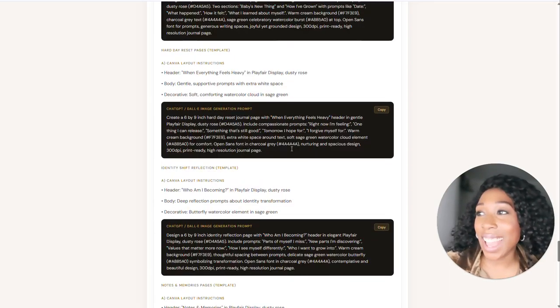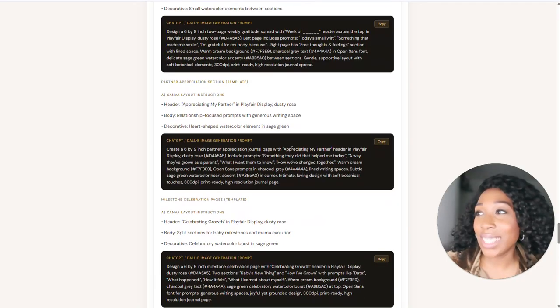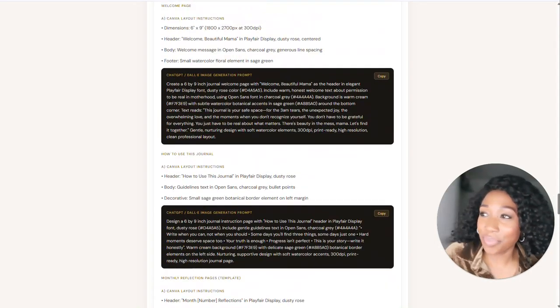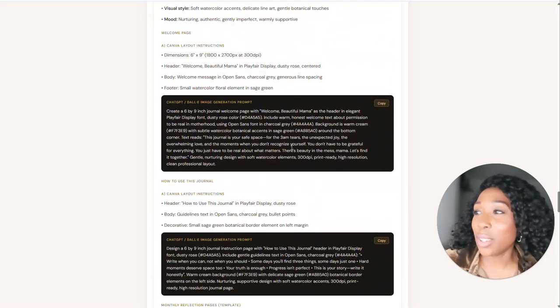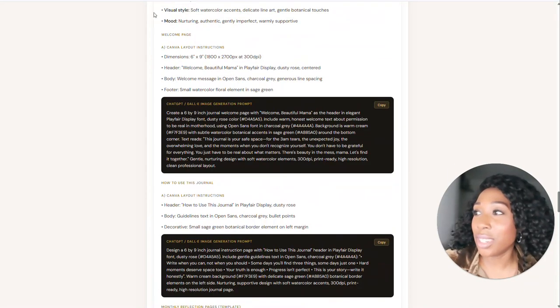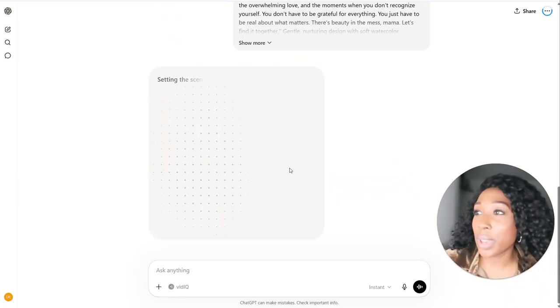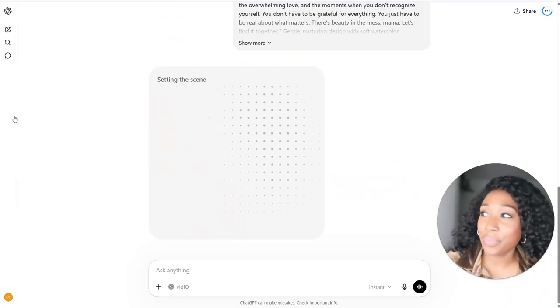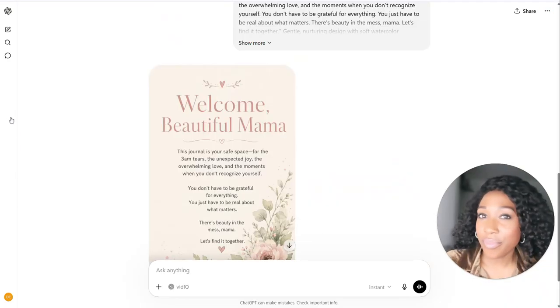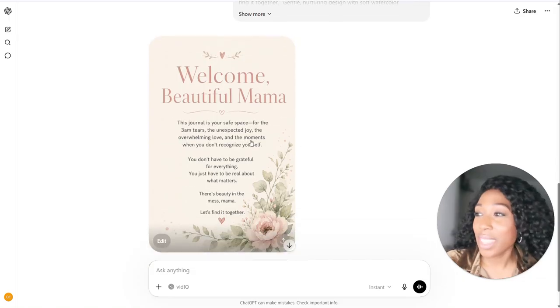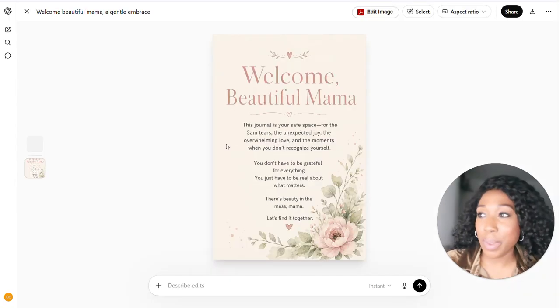I just, what? Okay. So let's go back and see if it's generated it. All right. Here's the first inside page.